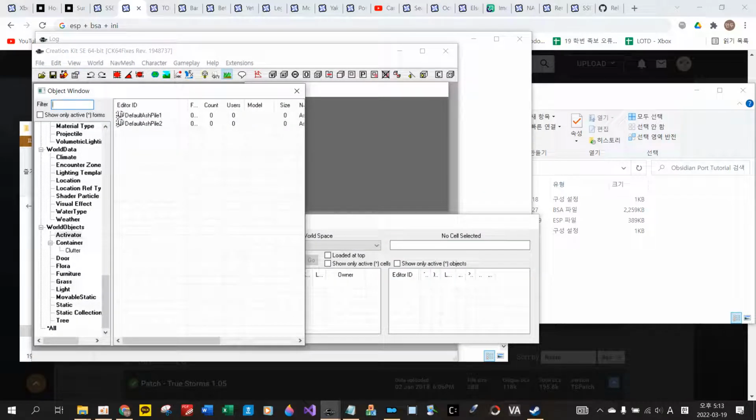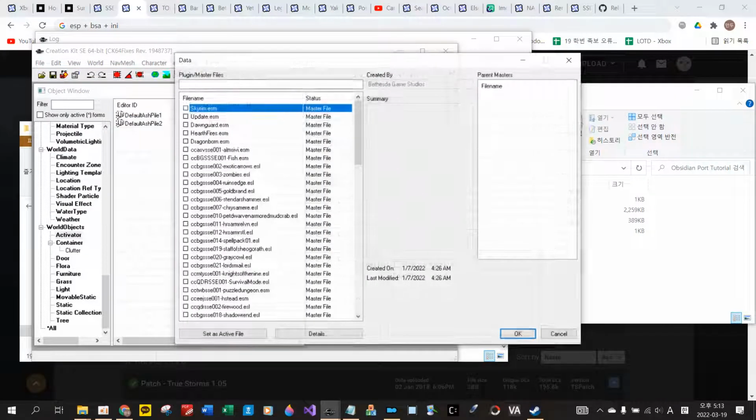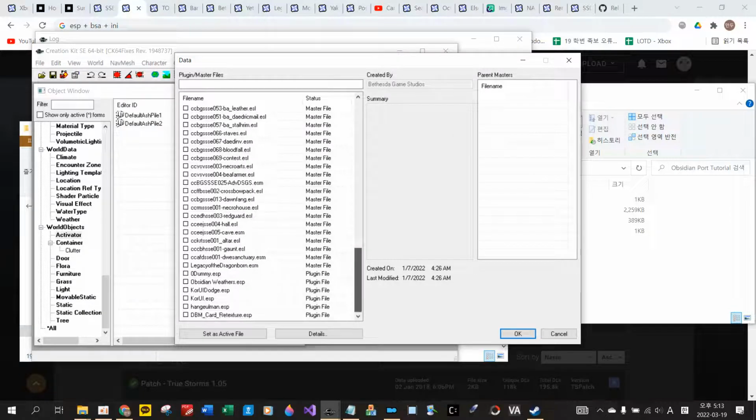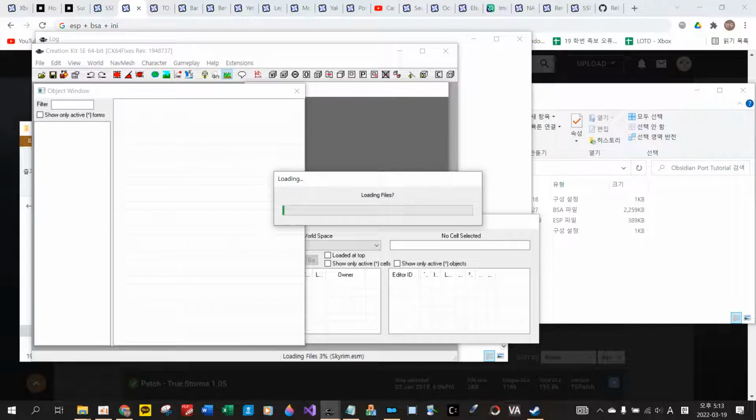So why we need CK is because we need it to upload to Bethesda.net. Go to File, Data, and there we can find the Obsidian Weathers.esp. Double click, set as active file, and then hit OK. And we need to wait for it to load the files. This takes really long when you don't have the CK fixes installed.